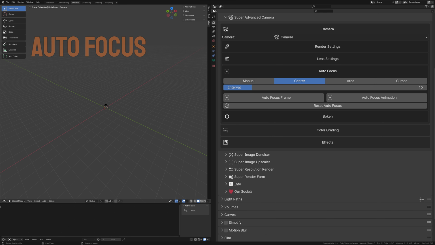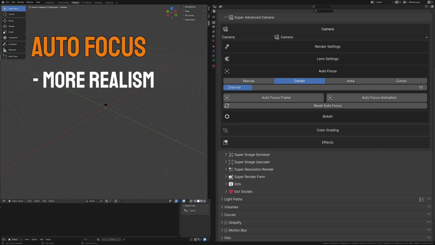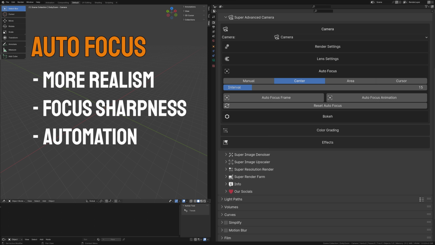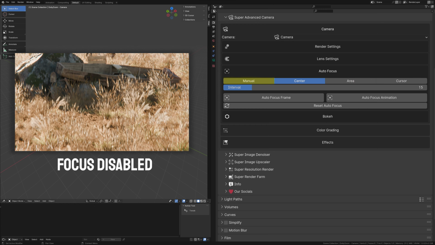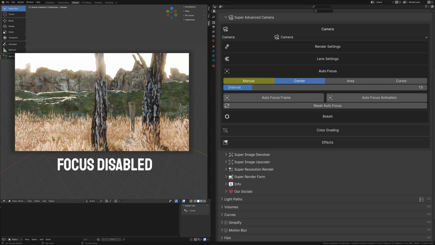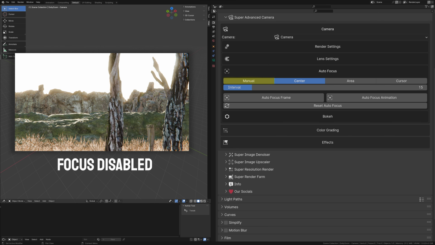The autofocus feature is a sophisticated tool designed to enhance the realism and focus accuracy in your Blender scenes. Let's break down each setting for a detailed understanding. Autofocus mode. This determines how the camera decides what to focus on. The modes are: manual. Autofocus is disabled. You control the focus manually, setting it to a specific object or distance.